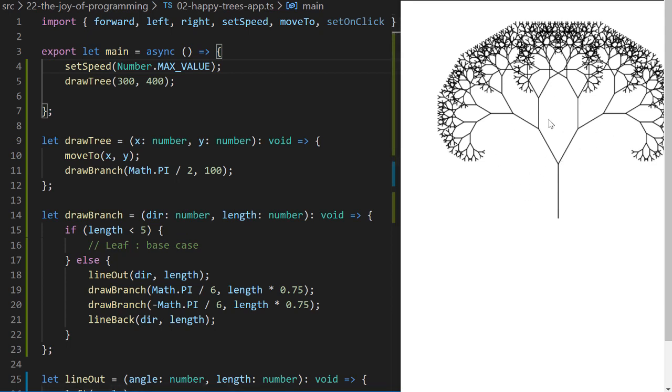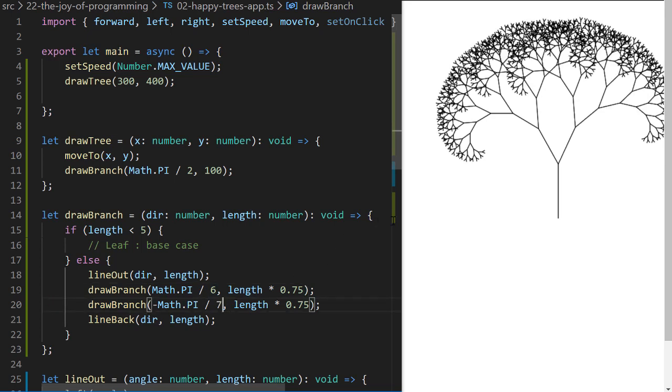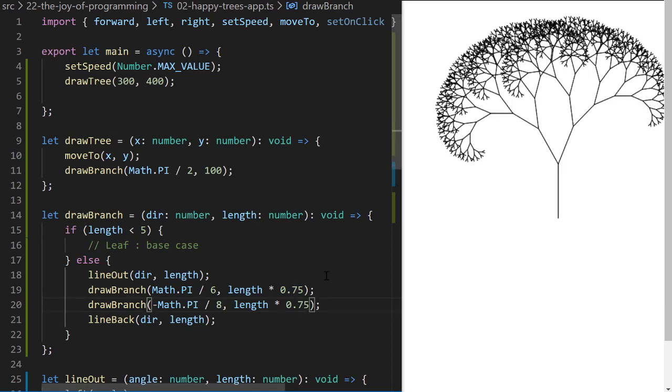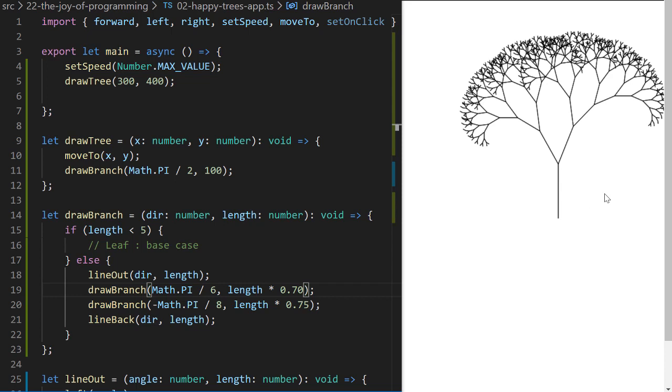And this tree doesn't feel very organic. So maybe we change some parameters here. We make the right side grow a little bit less than the left side, or turn a little bit less to the right than the left. And so you see there's a little bit of a lean there. Maybe we shorten it a little bit more on the left side, right? So maybe we do like 0.7 here. And now we're getting a slightly different looking tree.